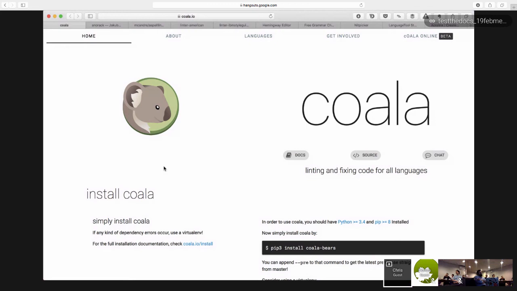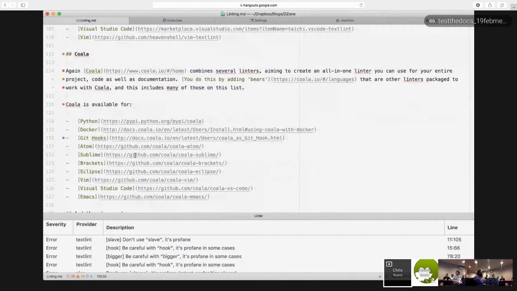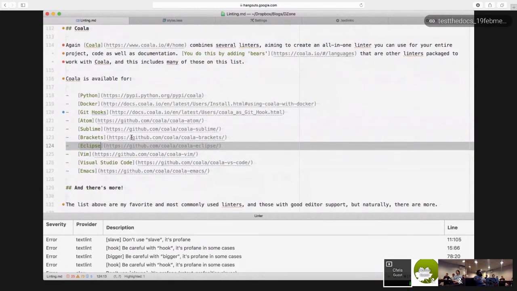So yeah, it's a much broader project. But again, it has quite good support, as you can see. It is a Python project originally. They also have a Docker image. You could make it run in Git hooks. And they're building their own SaaS product around the Git hook, hooks, I'm trying to call it. Atom, Sublime, Brackets. Only time I've ever seen something available with Brackets as well. Eclipse, Vim, Visual Studio, and Emacs. So quite a lot of options again.